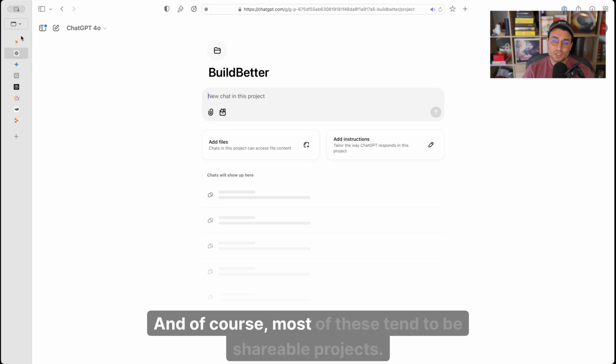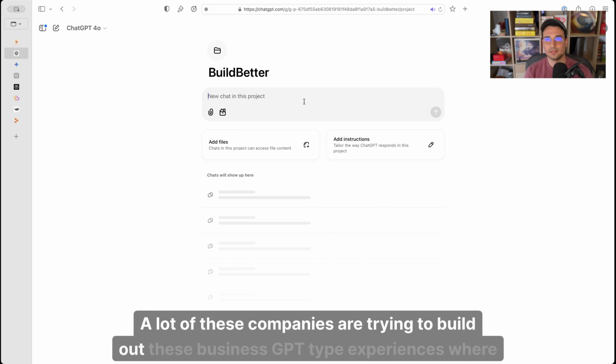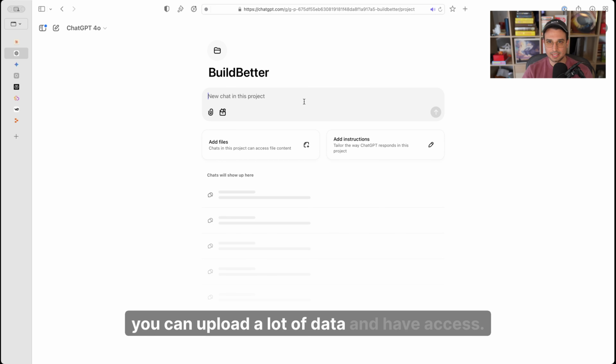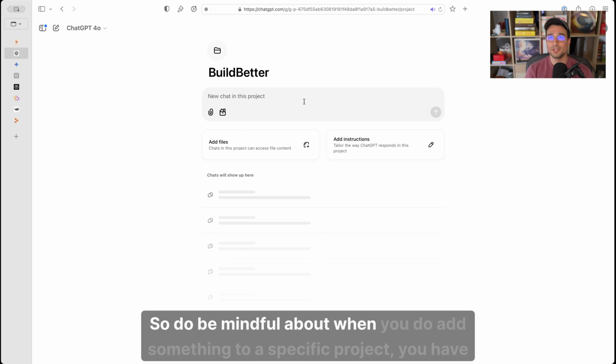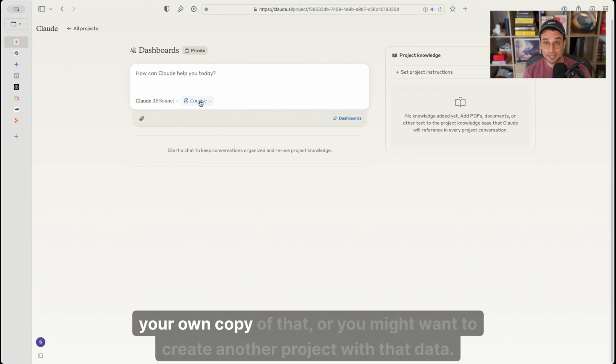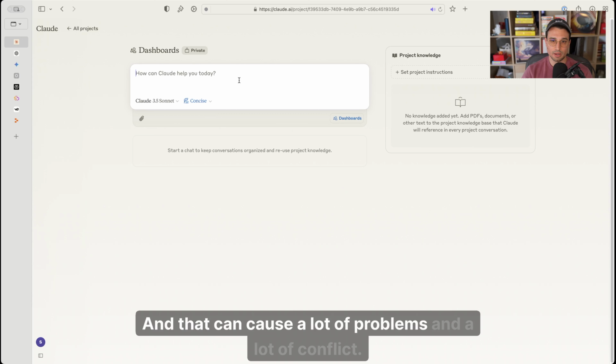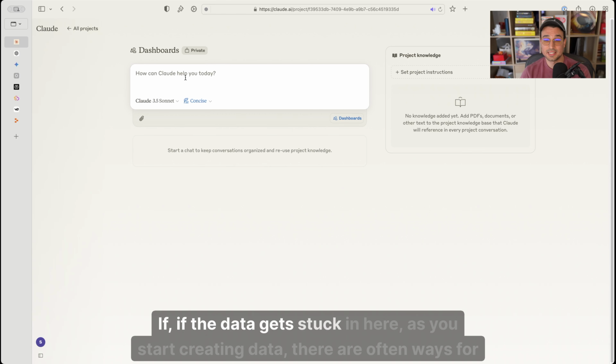And of course, most of these tend to be shareable projects. A lot of these companies are trying to build out these business GPT type experiences where you can upload a lot of data and have access. But it doesn't seem today that these projects can access other projects' data. So do be mindful that when you add something to a specific project, you have your own copy of that, or you might want to create another project with that data. And that can cause a lot of problems and a lot of conflict if the data gets stuck in here.